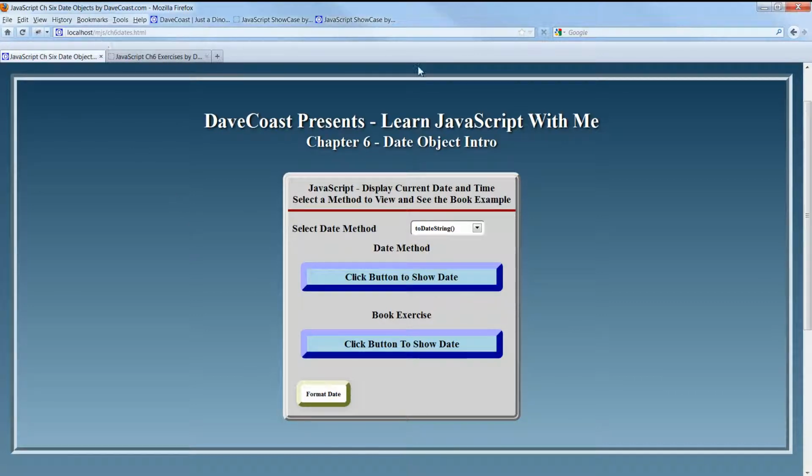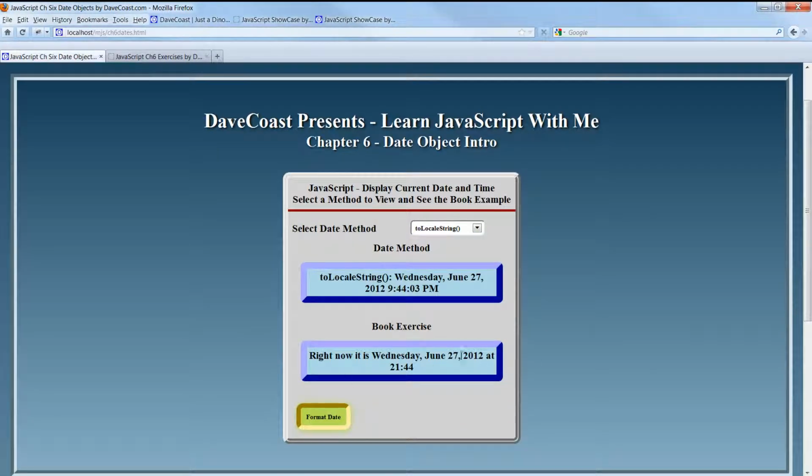Pretty straightforward. On the date object, once again, how this works. I could pick a method, and let's do the locale string, which basically takes time zones into effect based on where your server is. And that's my date method item up here. And here's what the book exercise was doing, just getting the date out into the HTML. So I click format date, and that's how it looks.